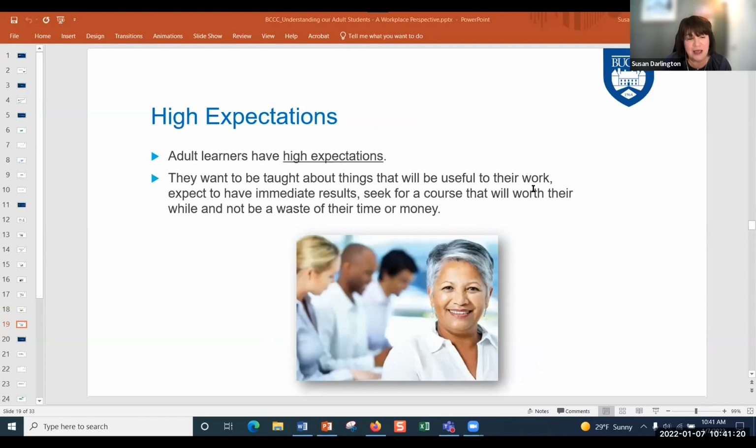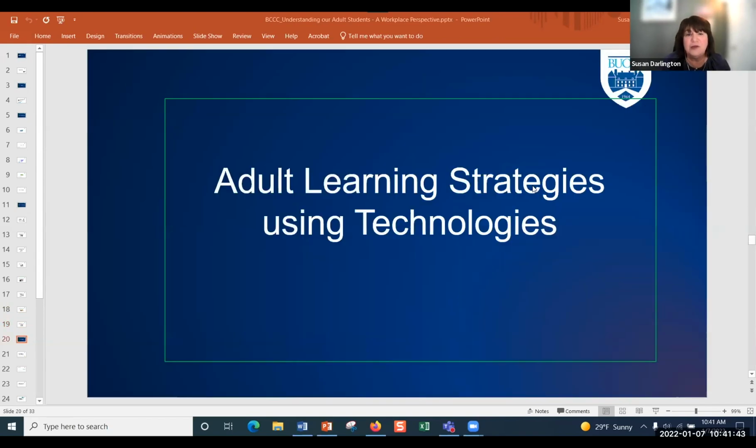And adult learners have high expectations. So they want to be taught things that are going to be useful to their work, have immediate results, be worth their while, and not be a waste of time or money. So Michelle needs to know what's in it for her. Why am I here? How long is it going to take? And how will it help me? So let's talk about some strategies that we can use.